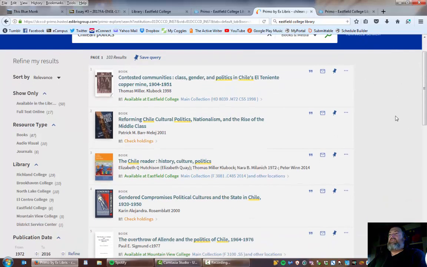We look at this list and we see a number of items. The very first item is a book. Looks like it's right on our topic, and it says it's available at Eastfield College. If we look a little further, we see the complete number for finding the book in the library. And you could certainly, if you were at the library, write this down, and you could go and look at the book if you wanted to decide whether or not you need to check it out.